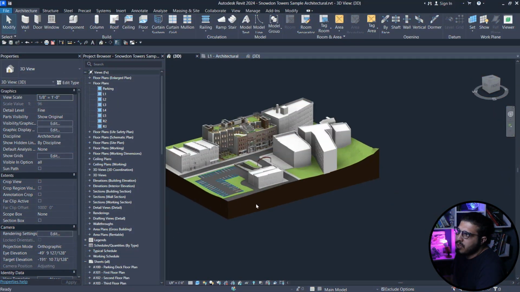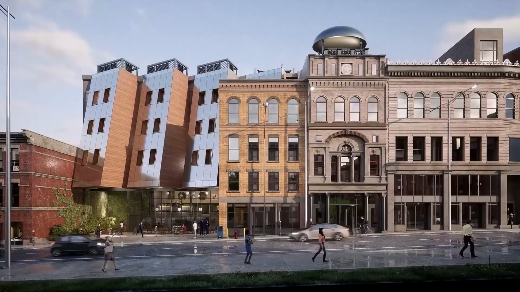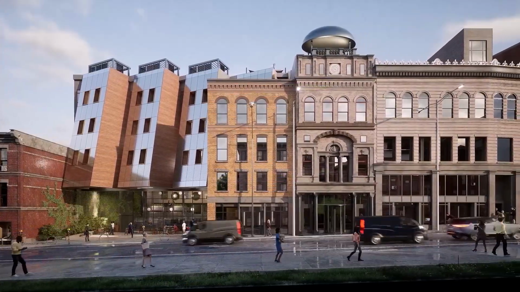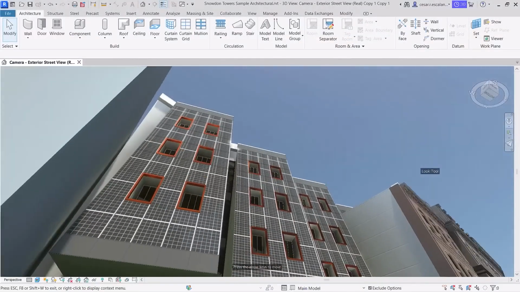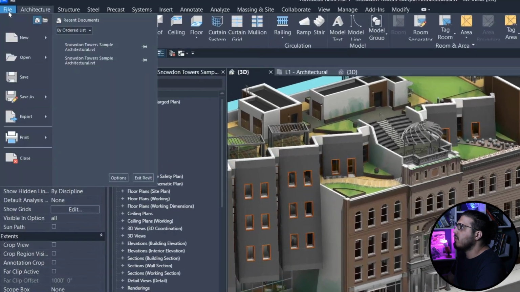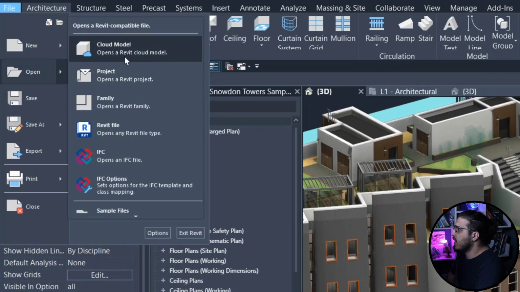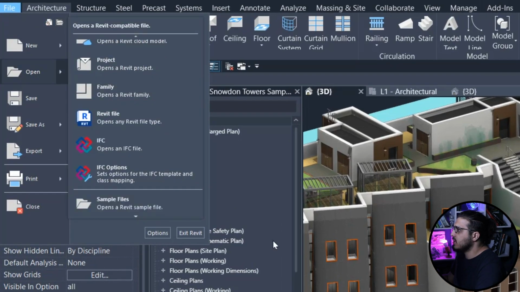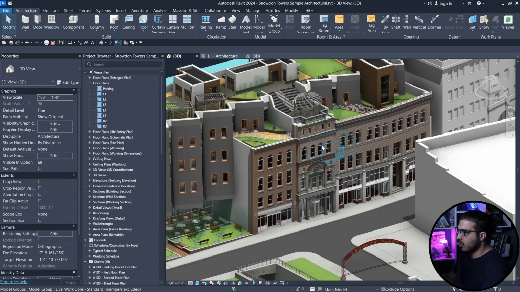This is not a new feature, but in the new Revit you will get some new sample files in the architectural part, structure and MEP, and you can get them by going to File, Open, and Sample Models in here. And this is the project that I'm going to show you other features on.